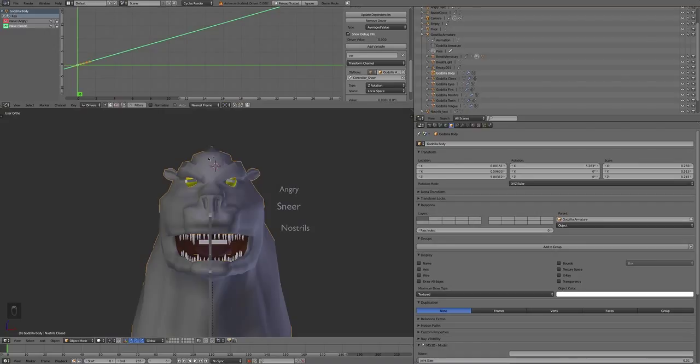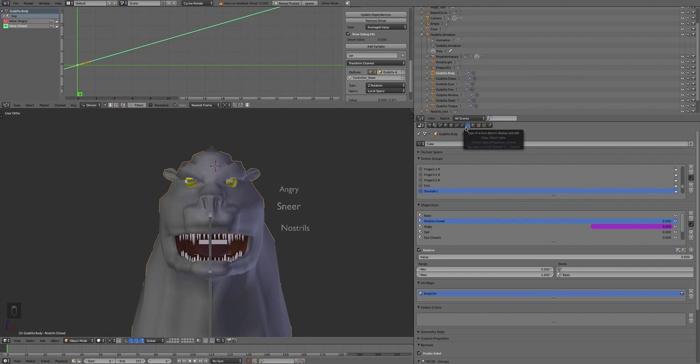So what I'm going to do is right-click and select the mesh. I'm going to go to the Object Data tab where all the shape keys are stored. I'm going to select the nostrils closed shape key. And then I'm going to go down to where the value is and right-click on this and say Add Driver.